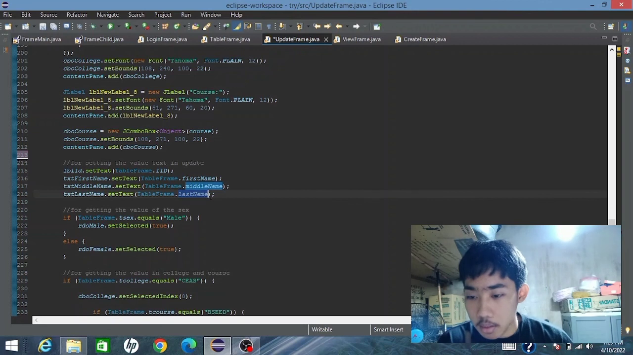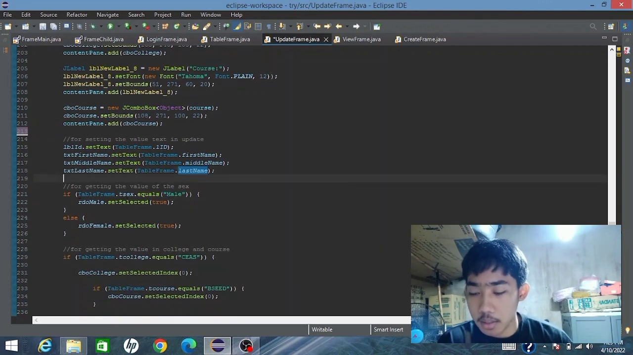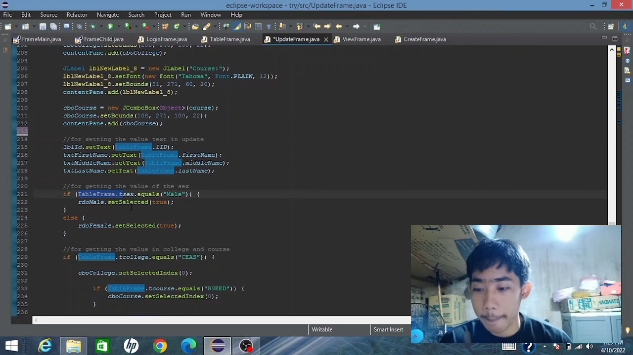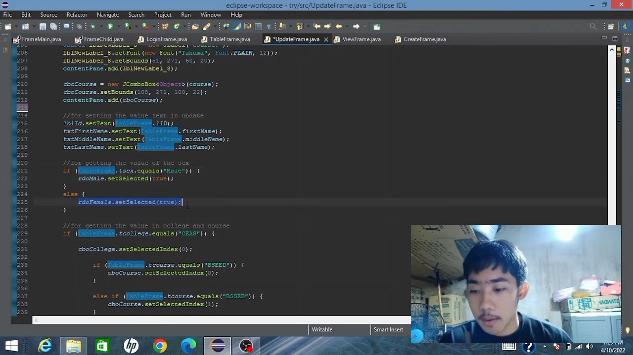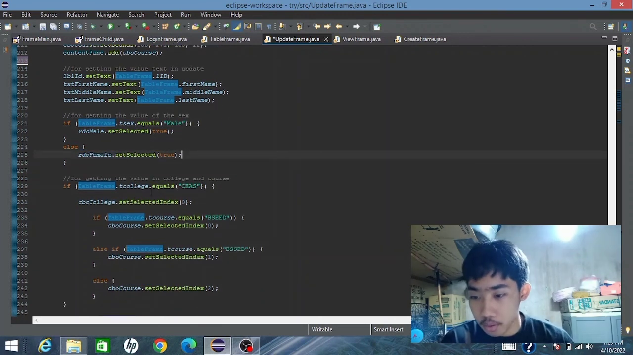And in the selecting of the sex, we use an if else statement, which is table frame that sex equals male. So if the selection is male, the RDO male that selected is equal to true. Else, RDO female that selected is equal to true. And for getting the value in the college and course, we also use nested if else.